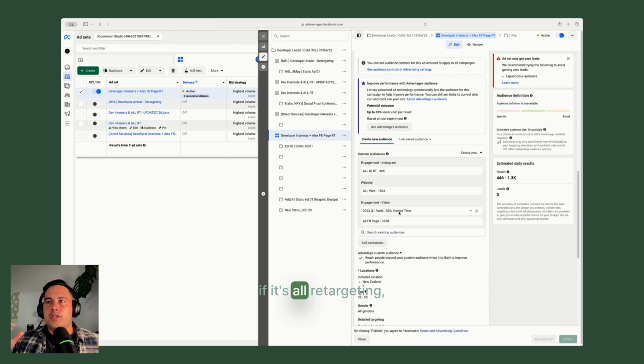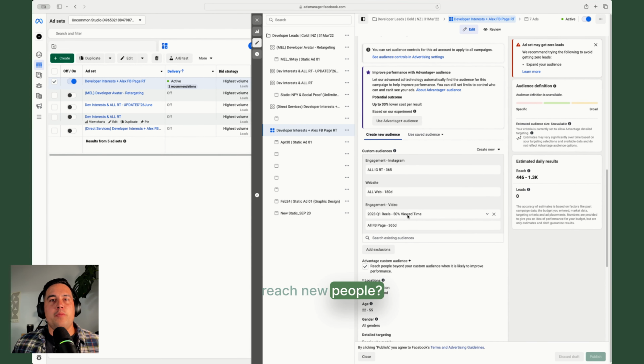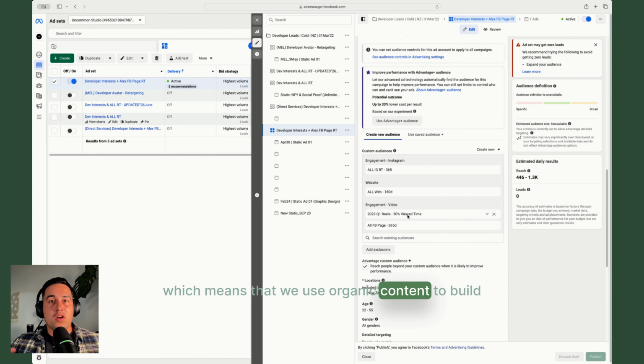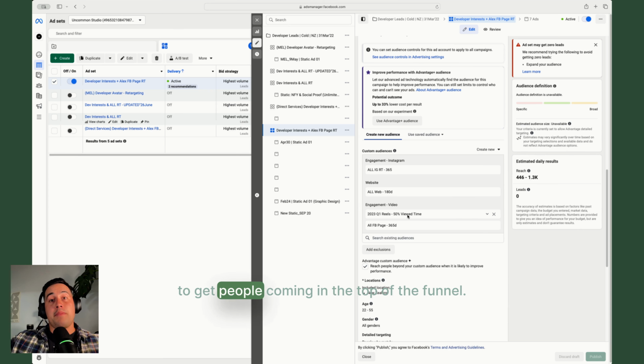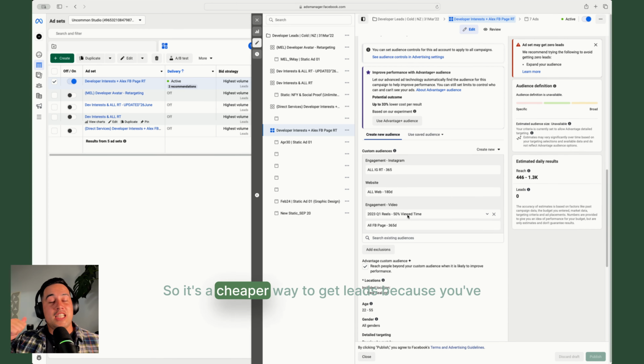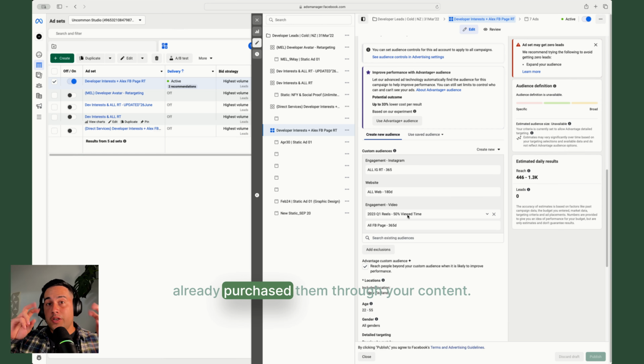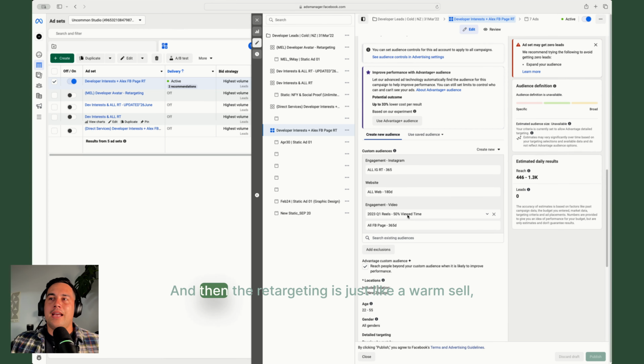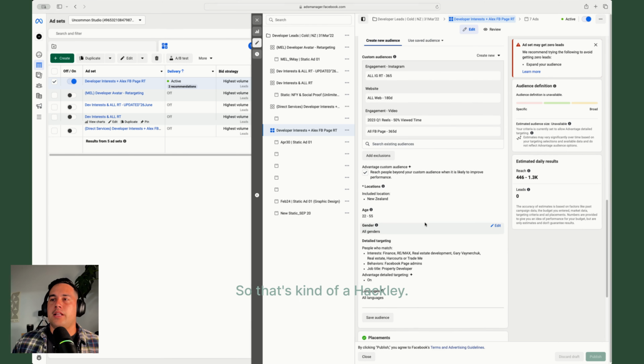And you might be thinking, well, if it's all retargeting, then how do you reach new people? Well, there's twofold. This campaign ad set does have cold in it, but also for our business, we use a strategy called the hybrid method, which means that we use organic content to build a network, to get views, to get people coming in at the top of the funnel, and then these ads just convert them. So it's a cheaper way to get leads because you've already purchased them through your content, and then the retargeting is just like a warm sell, a warm conversion to a lot of those people. So that's kind of a hack.